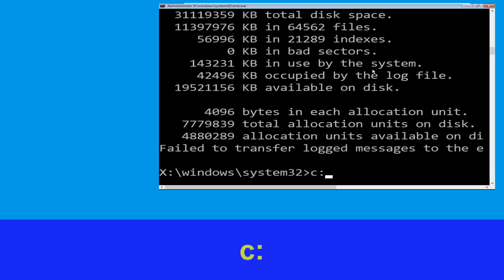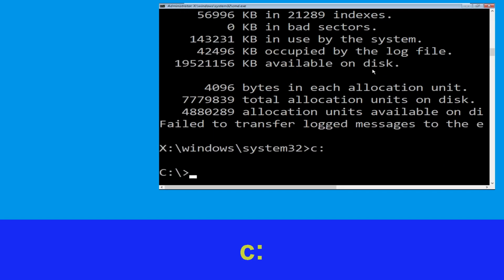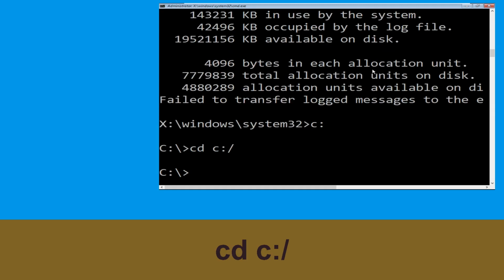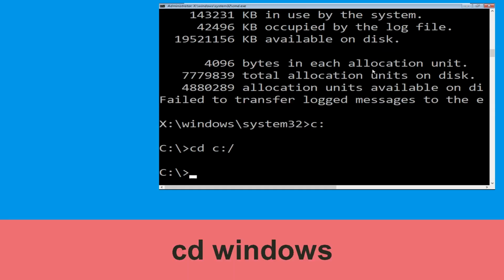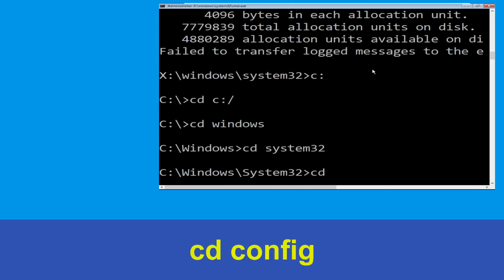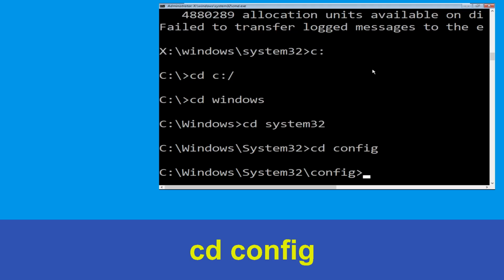Type c: then hit enter. Now we need to type cd c:/ and hit enter to execute. Now type cd windows and hit enter to execute the command. Now type cd system32 and hit enter. Type in cd config and simply hit enter to execute the command.